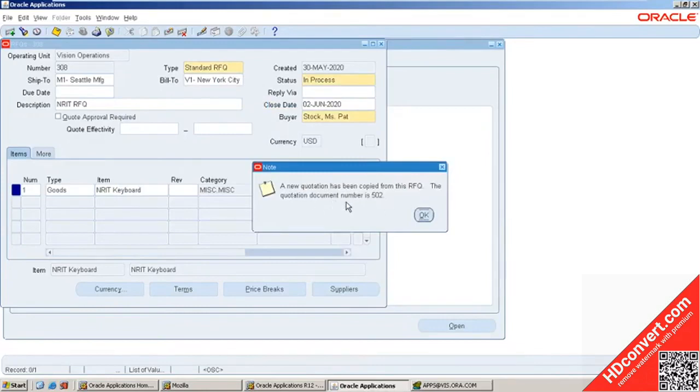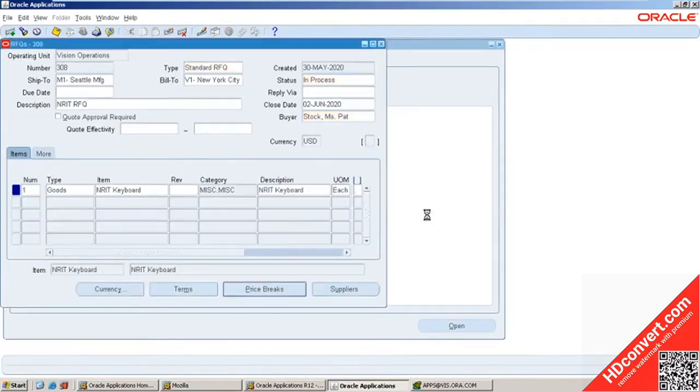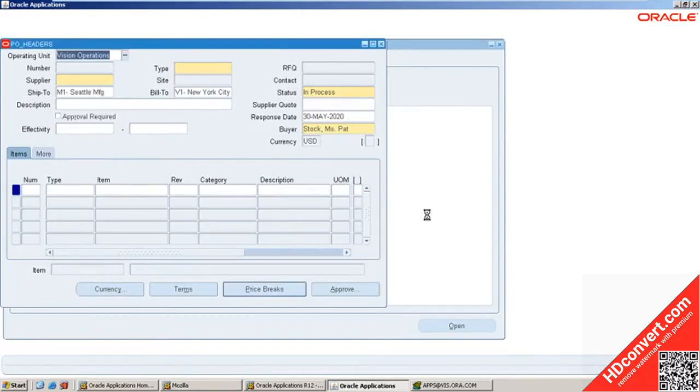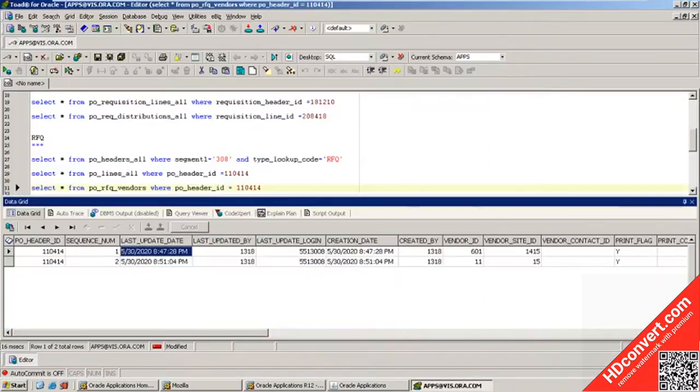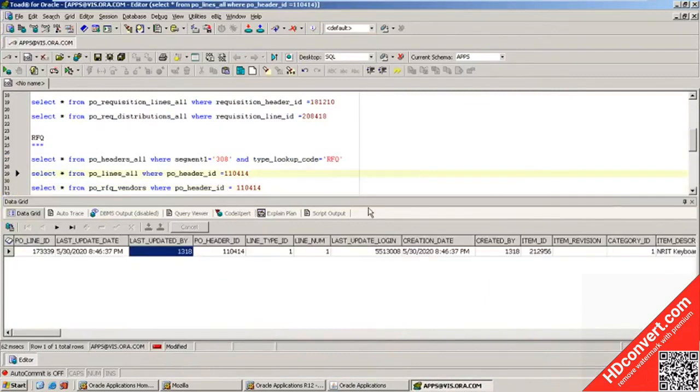Now the quotation has been created successfully. What is the quotation number? 502. Click on OK. Okay, this is the quotation form. And there is one more table. Shipment level data will be stored in PO lines locations all, where PO line ID equals this one.